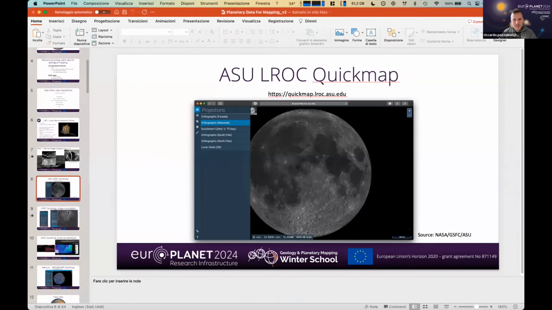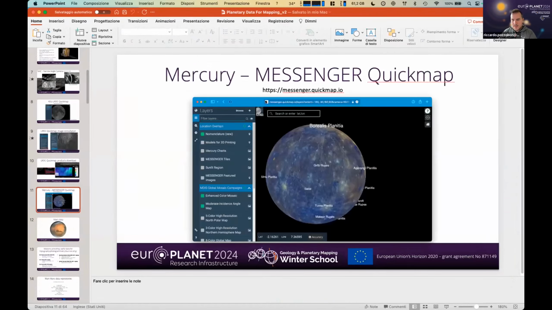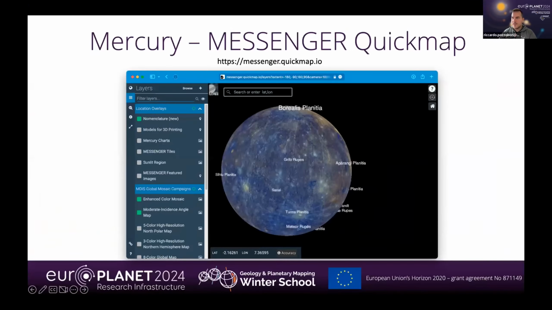So if we jump back to the presentation, you will see that we have a very similar tool using the same framework for Messenger. We will not deal with Mercury for this specific school, but it's good to know, if somebody of you is working on Mercury, that the QuickMap is also available for Mercury, and it's basically working the same way. You have lots of layers and you are encompassing a lot of information. And it works basically the same way. I left you the link for your convenience if you want to explore it.